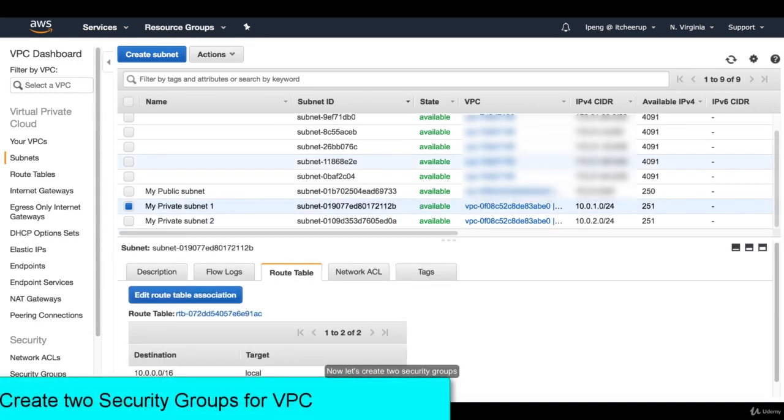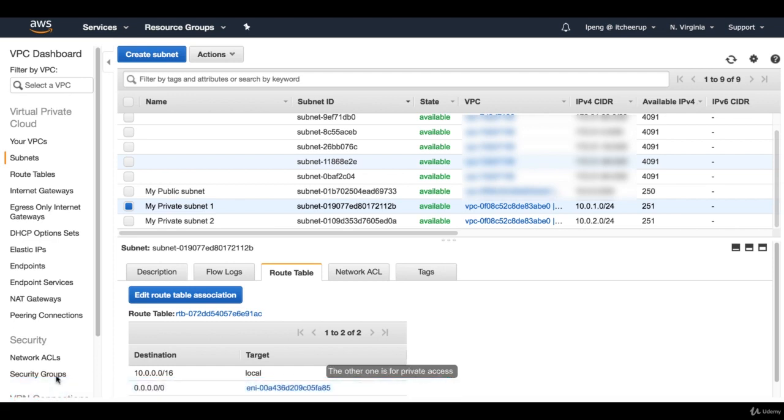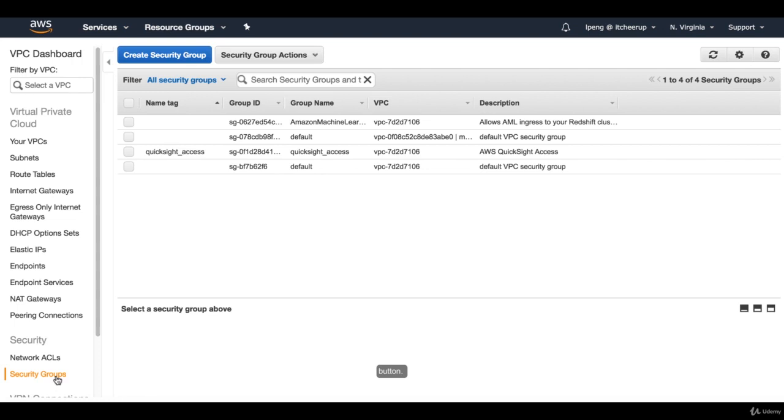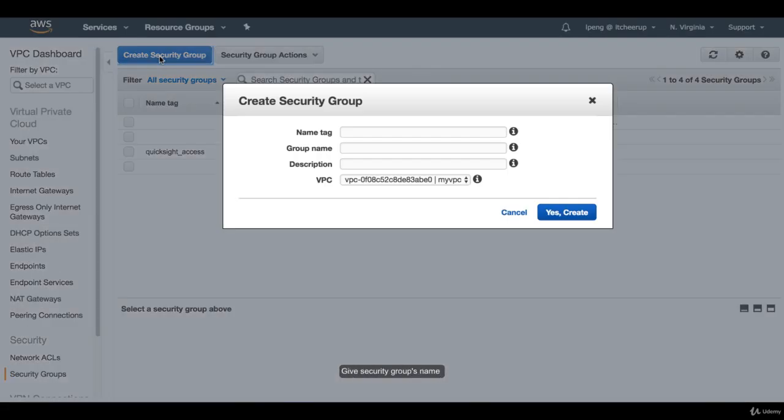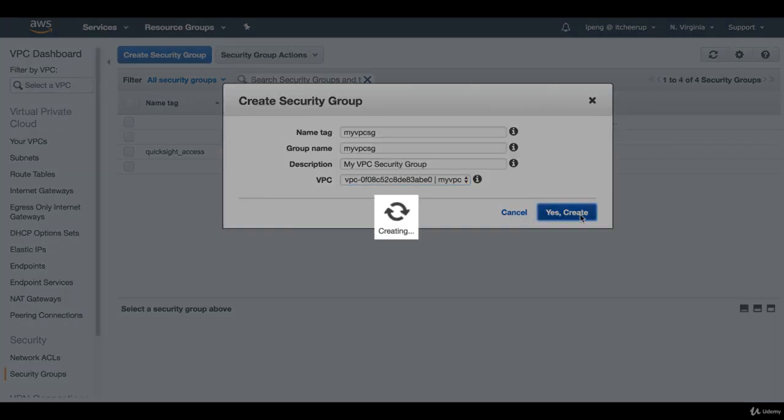Now let's create two security groups. One is for public internet access. The other one is for private access, only from web server. Go to Security Groups. Click Create Security Group button. Give the security group's name. This is the public security group. Select My VPC. Click Yes, Create button.